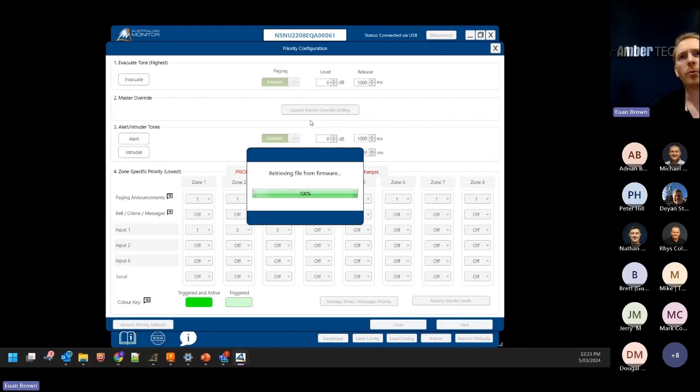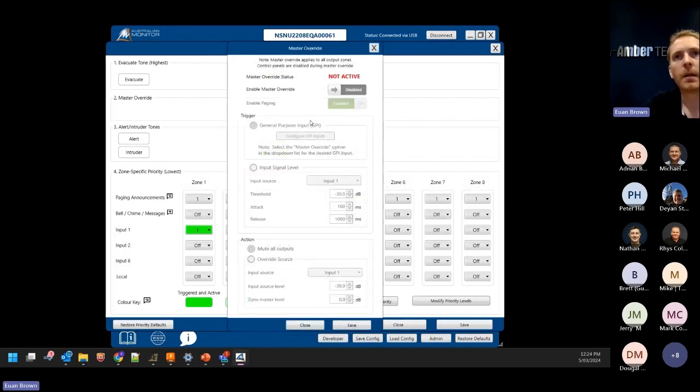I want to specifically also mention the master override. This allows you some more extended features, that you can trigger it from a general purpose input, or you can trigger it from an audio source. So for some more legacy fire control panels, instead of using a logic output from the fire panel, they will sometimes use an audio signal, and that is where this setting would be used, that you're effectively detecting an audio trigger coming into the system.